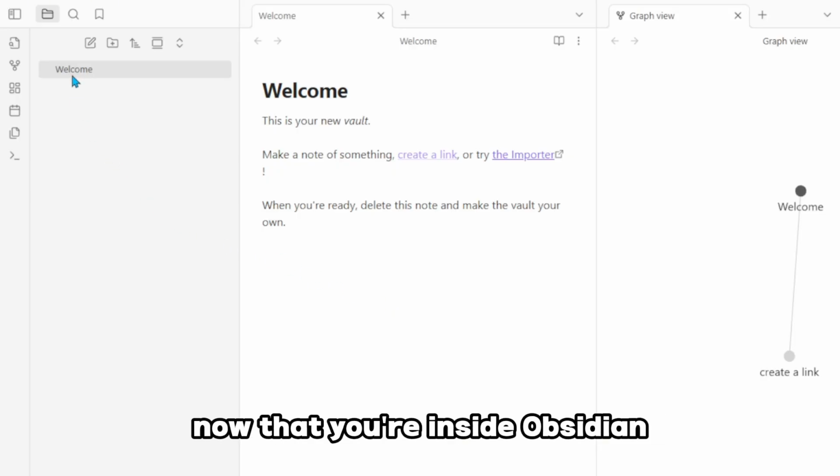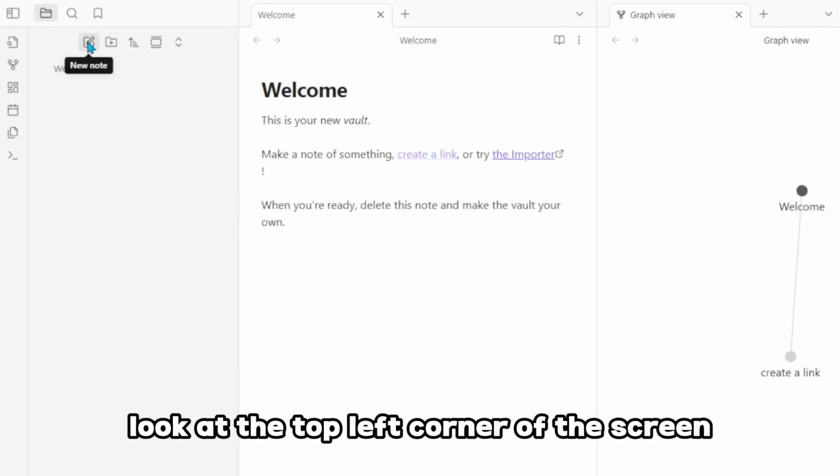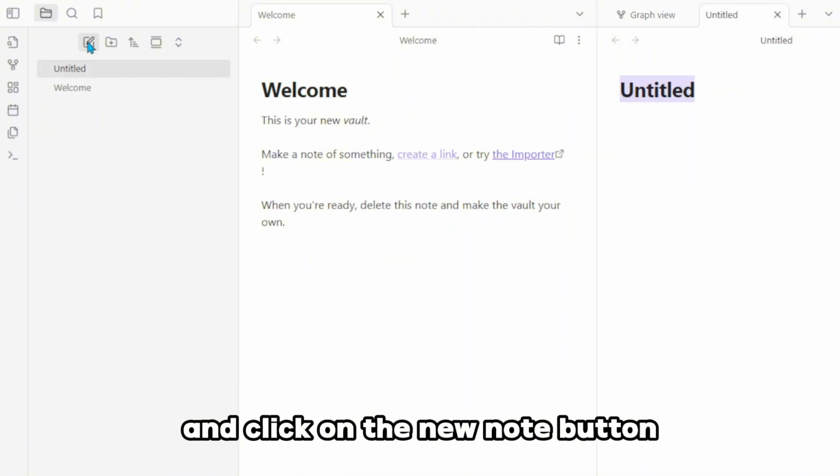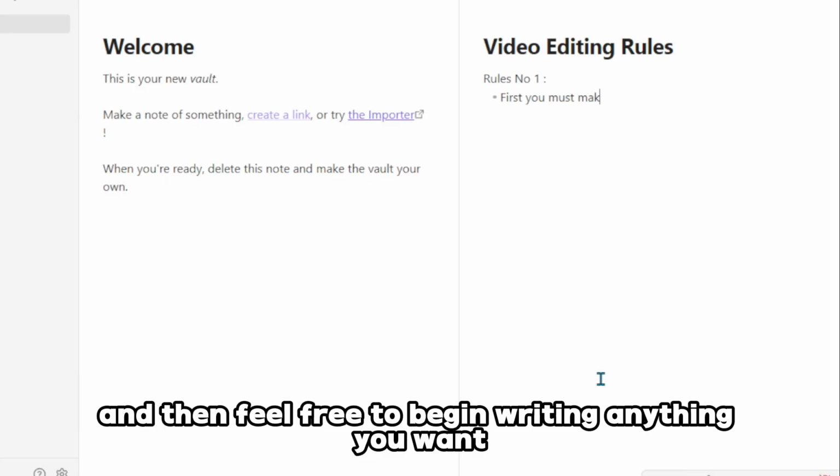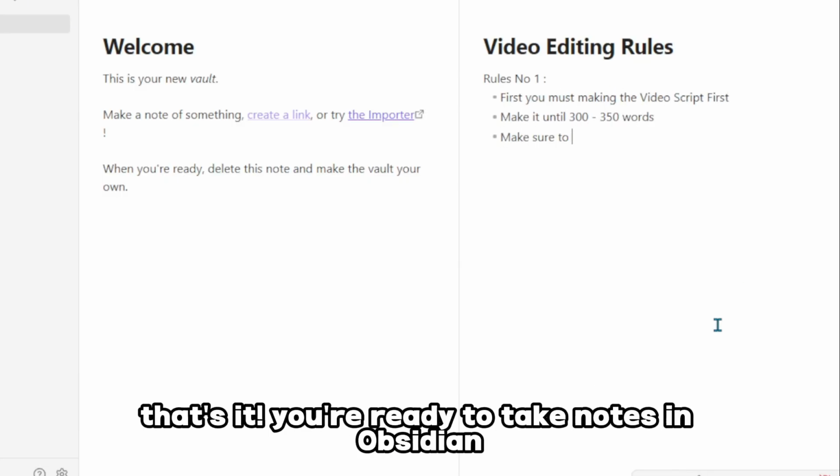Now that you're inside Obsidian, look at the top left corner of the screen and click on the New Note button. Start by giving your note a title, and then feel free to begin writing anything you want. That's it. You're ready to take notes in Obsidian.